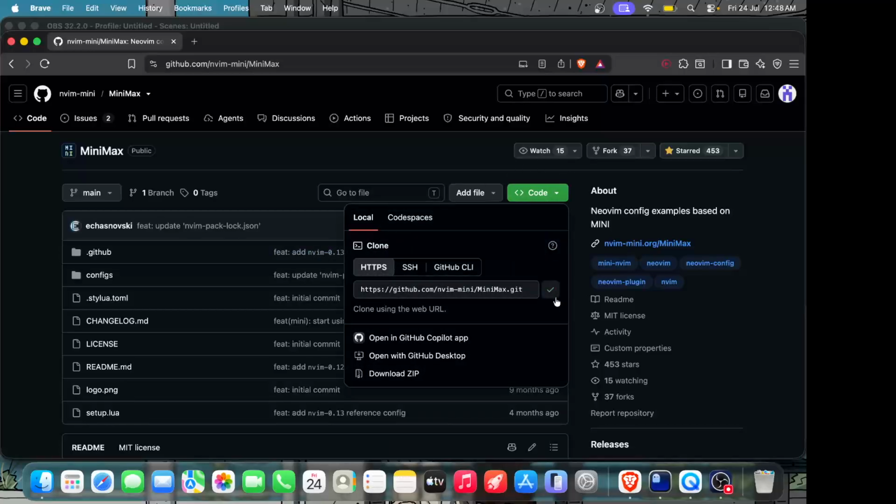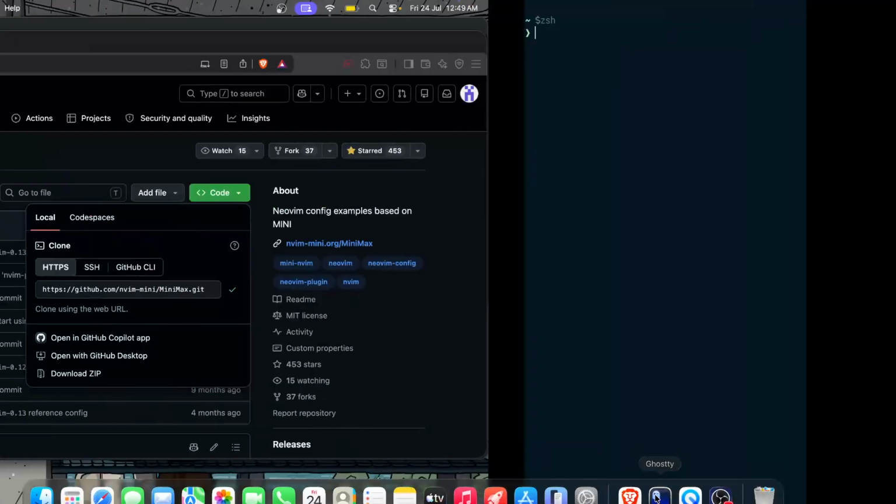So anyways, if you're looking to set up your Neovim config using this MiniMax, this video is for you. You are free to do whatever you want, like LazyVim, MiniMax, your choice. I'm doing it for MiniMax because I use MiniMax. Okay, so very first thing, you have to come to the GitHub repo over here, and then you have to clone this repo. Let's go.